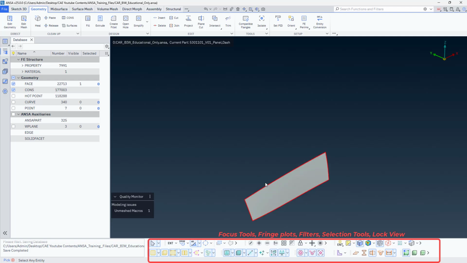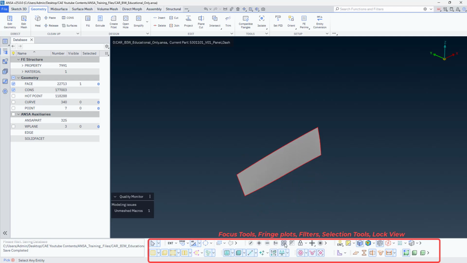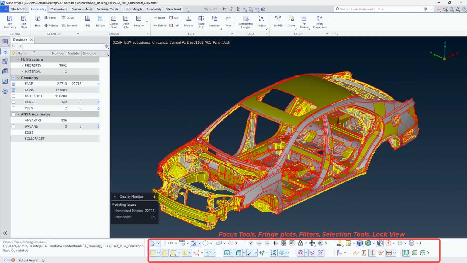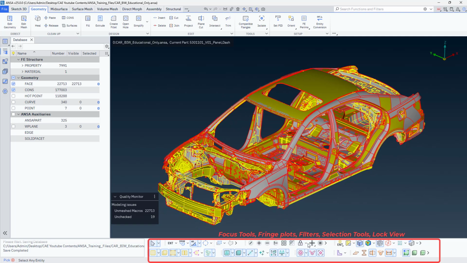If you want to store this view, okay, let me just show all. And if you want to store this view, lock this view, you can just go here, store lock, and you can just save it as full.